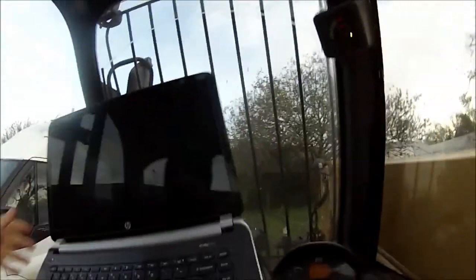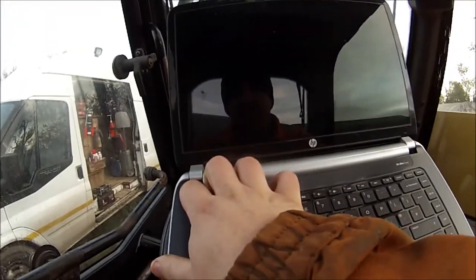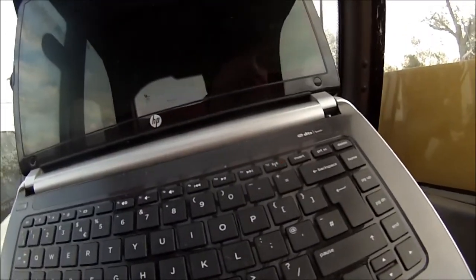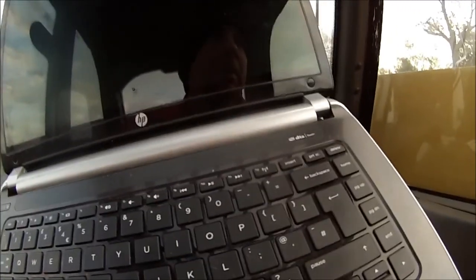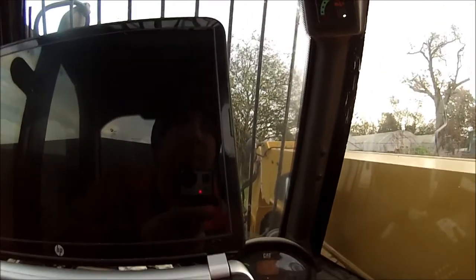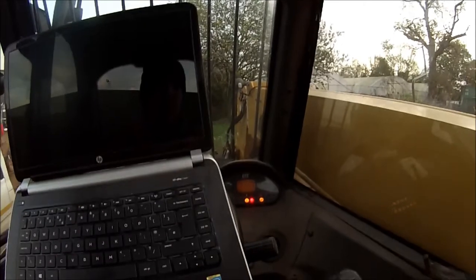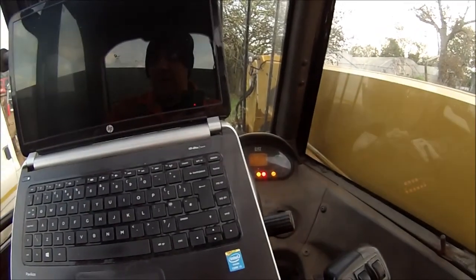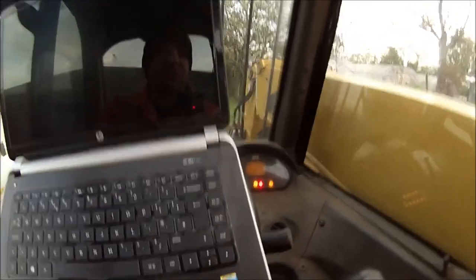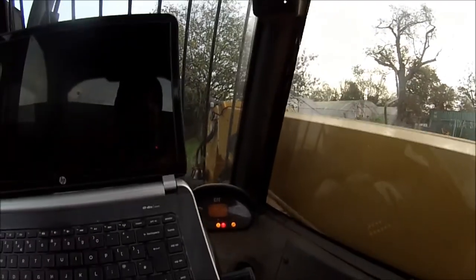Hello everyone, we're at this CAT TH407 today, and we've got a few things to do on this. The laptop doesn't want to load. We have a warning light down there, and if we switch it off, we still get a warning light. But every now and then when you switch it off with the boom up, you get that one and that one on, and you can't do anything with this.